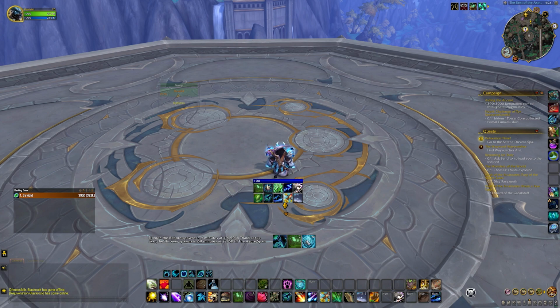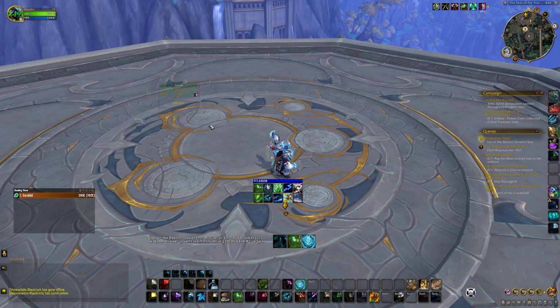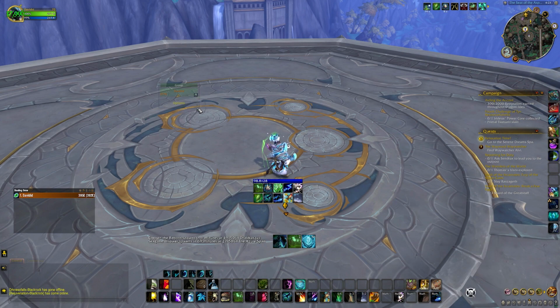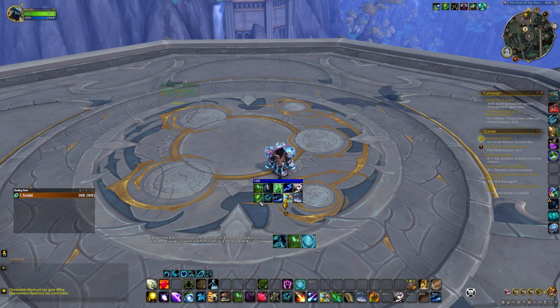to essentially keep building towards a ramp. And the ramp is essentially, you're going to use Swift Mend to consume a HoT off somebody. So there we go, there's one. Now you'll notice here, that gives me one stack of the Reforestation here. Once we get to the third one of these, this will give us our tree form.